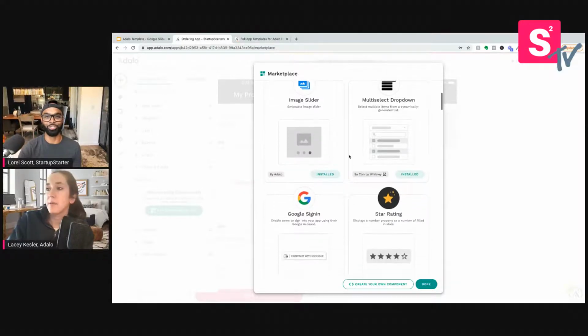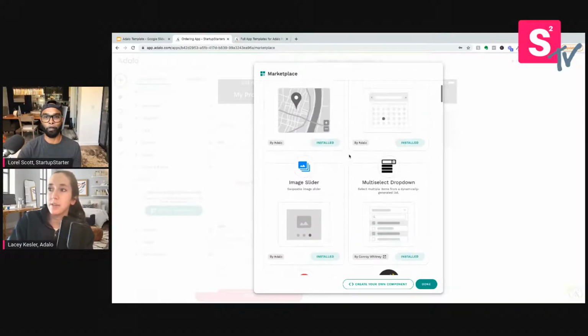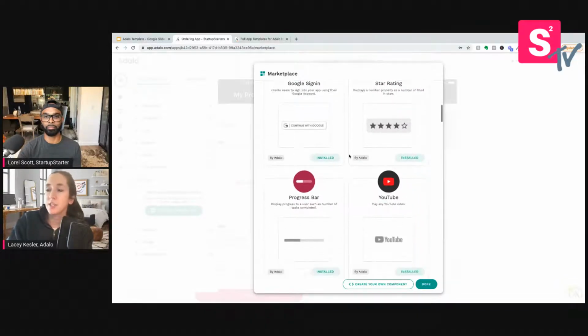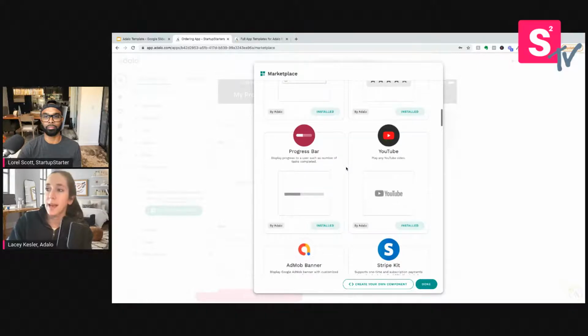So these have been made by our community and different developers and by some of our internal team, just different components that you can have within your app.